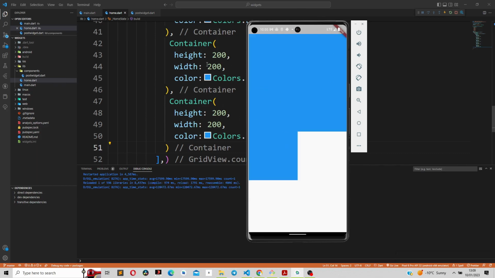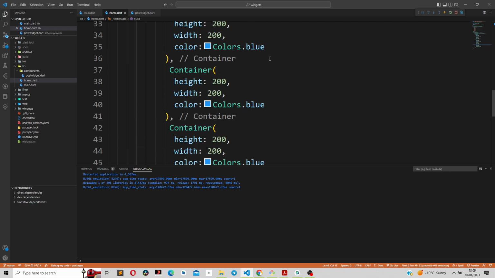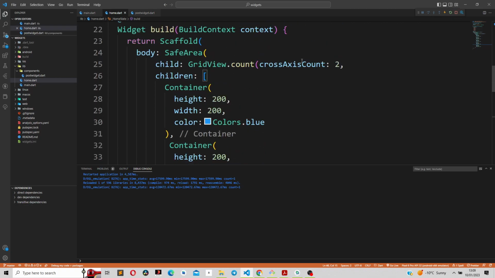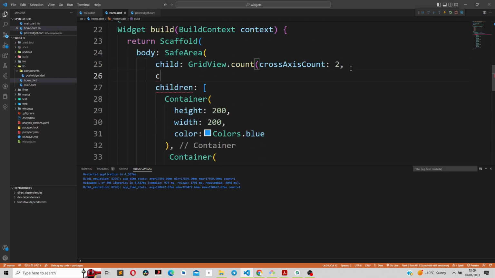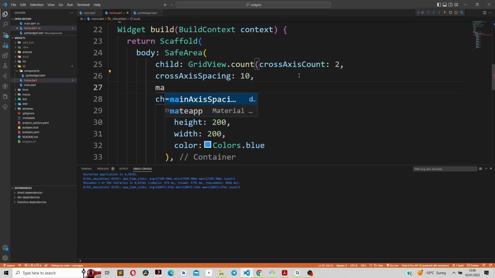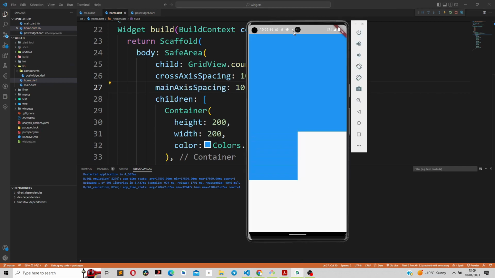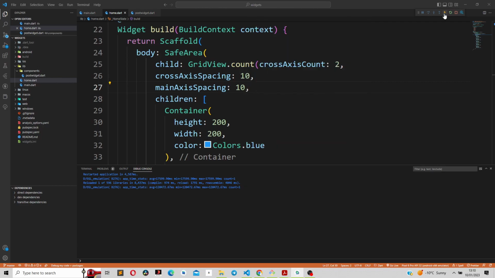As you can see, we have our items in the grid, but they are not spaced. The reason why they are not spaced is we need to provide a parameter called cross axis spacing. Let's give it a 10, and then main axis spacing. Let's give it a 10. So the cross axis spacing will give the spacing between the cross axis, and then the main axis spacing will give a spacing between the main axis, right?